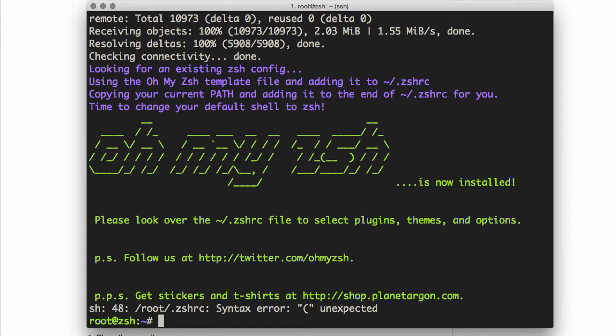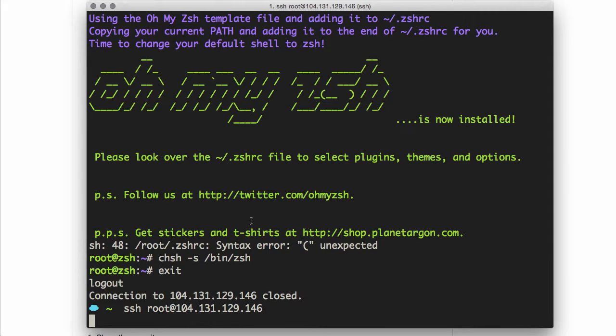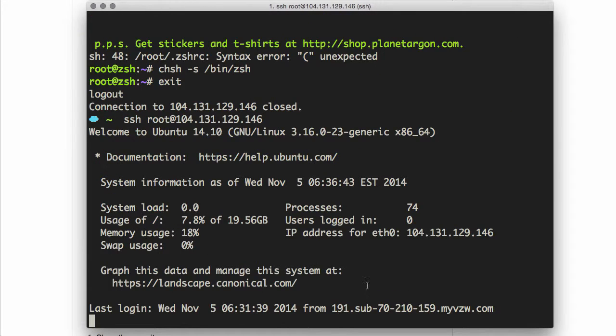So now just in case, let's go ahead and set Z shell as our default shell utility. Let's paste in chsh, for change shell, to /bin/zsh. Then we'll click enter, and it'll process that for us. Now what I like to do is exit out of the session and then re-login, so I'll SSH back into that root user.